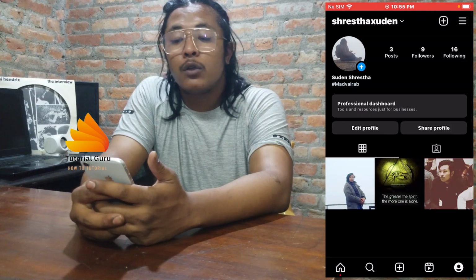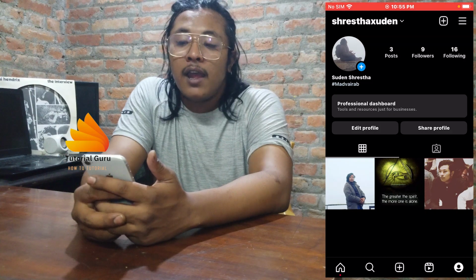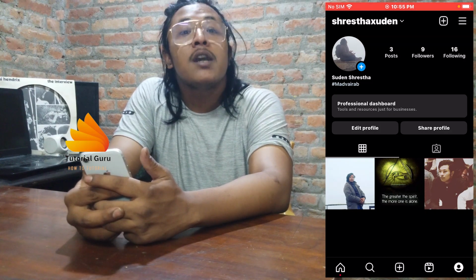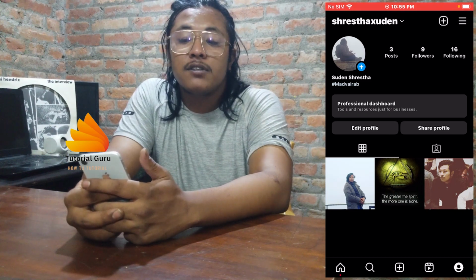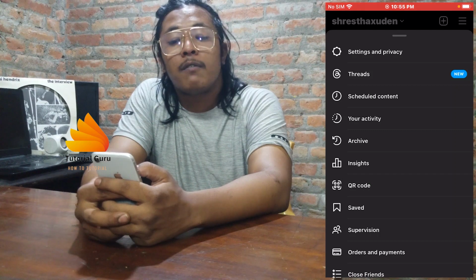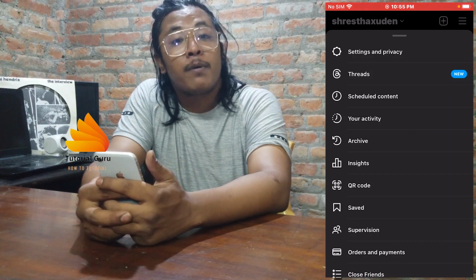of your account. Now in order to proceed to delete your account, at the top right corner of the screen you can see the three lined icon available for us. Simply tap on that three lined icon first, and after that you can see the settings and privacy option available for us at the top of the list.